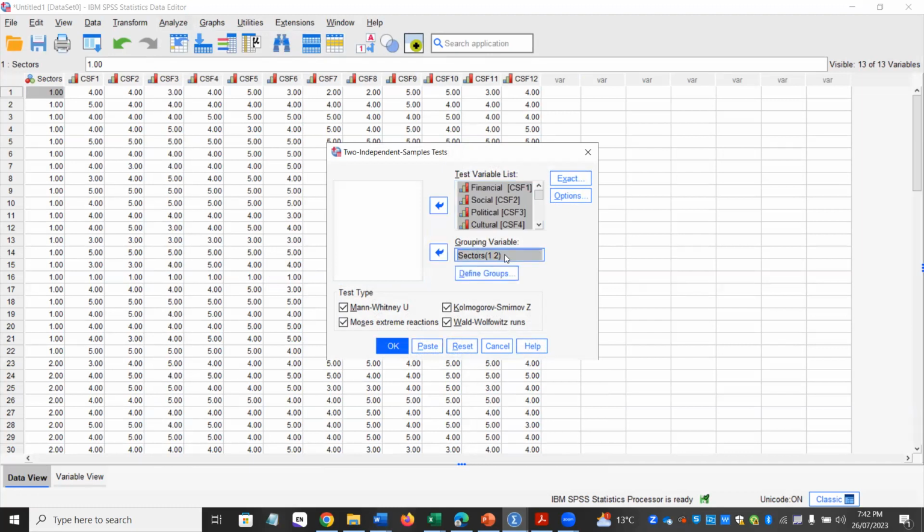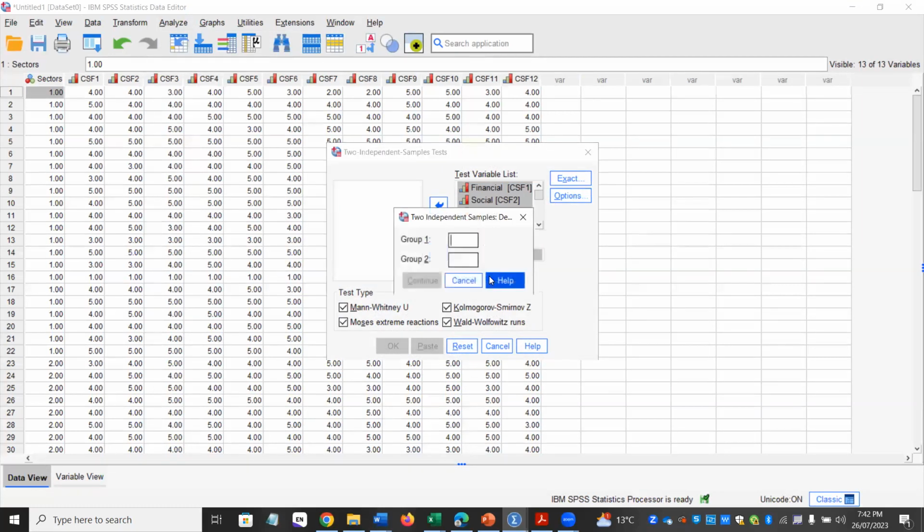Okay, and then the grouping sector. So the grouping we have to define. So which are we going to compare? Maybe in case we want to compare the private sector and the public sector.